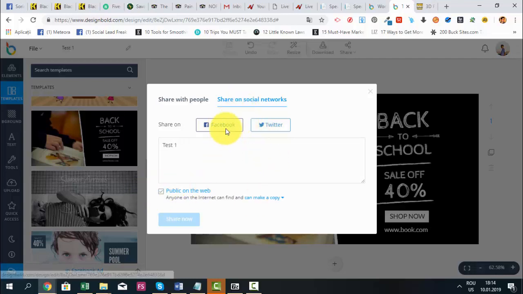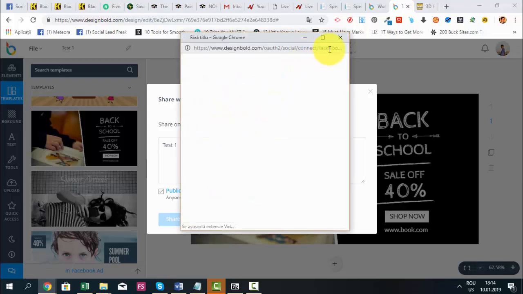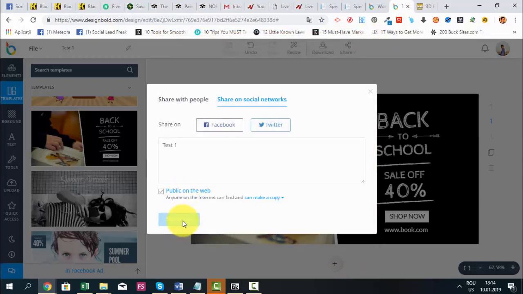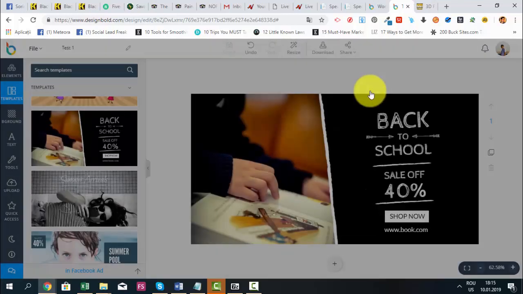We have to connect it to Facebook, okay, first of all. And we will press OK here, and after that we will have the actual option and the button will be active to share it now. I won't do this right now because I don't actually want to share this on my Facebook, but this is what you are able to do if you want to use this option, okay? Pretty simple, pretty neat.